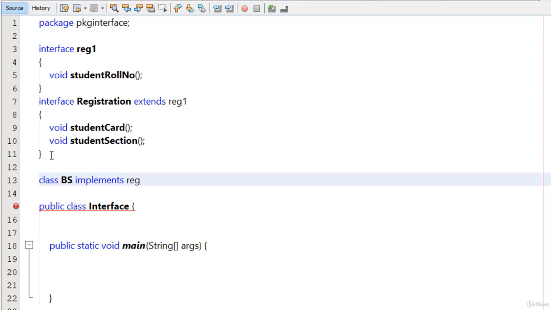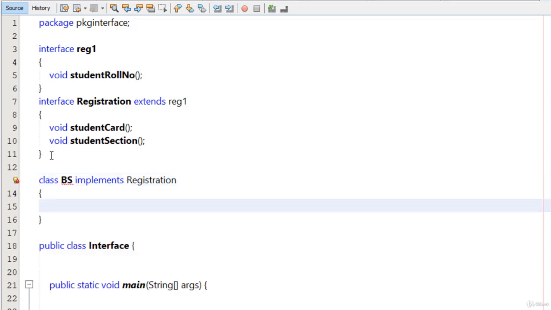I type here reg1 and registration like this. But the registration is the child of the reg1. So I am going to remove this, because student roll number is inherited to the registration automatically when we extend the other interface. Now in the body of this class I am going to override all these methods. Now keep in your mind we have only implemented the registration interface. Now the student roll number is automatically moved to registration through the inheritance.